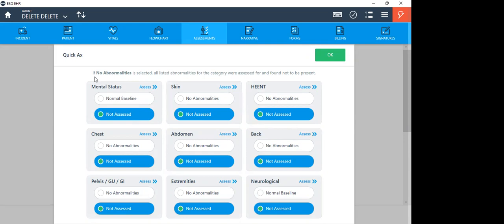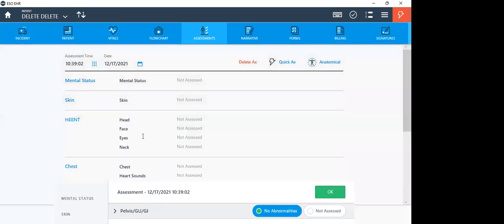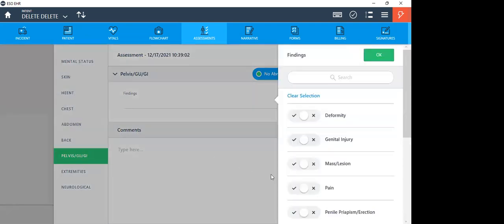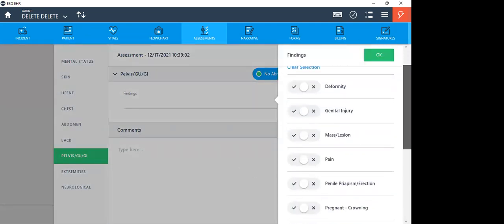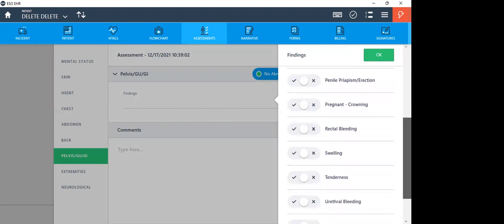If no abnormalities is selected, all listed abnormalities for that category were assessed for and found not to be present. This is your fine print. Basically what this states is if I were feeling lazy and came through here and selected no abnormalities for everything, including pelvis, GI, GU, because I selected no abnormalities, that means I checked for everything.